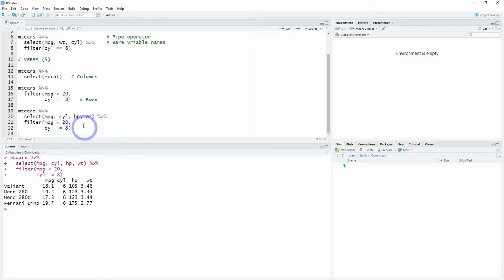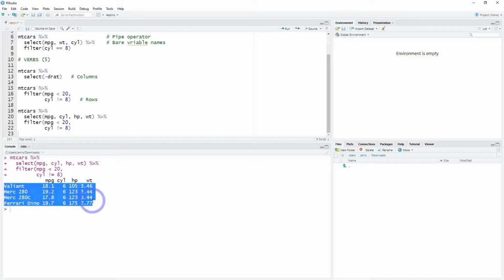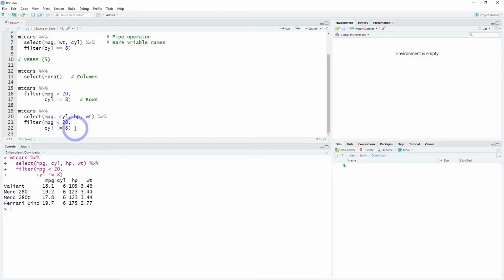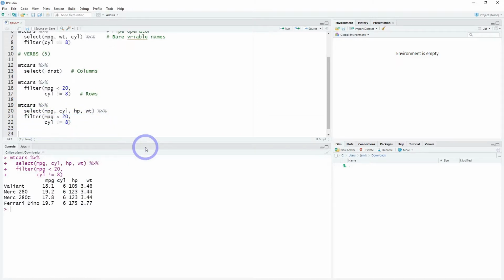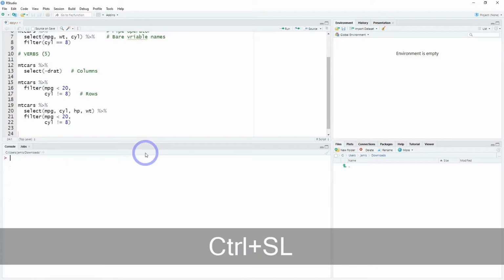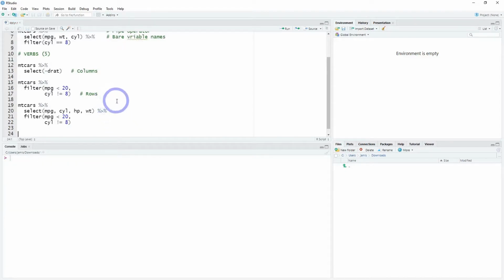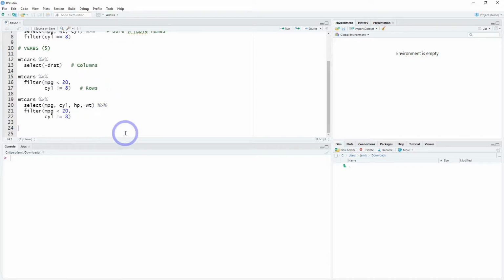So there it is. We've got a nice clean data set with a reduced amount of columns, also known as dimension reduction. So we've reduced the dimensions, and we've also reduced the dimensions in terms of the rows by setting these certain criteria in filter. Okay, so that is the second main verb that you'll encounter when it comes to using dplyr.